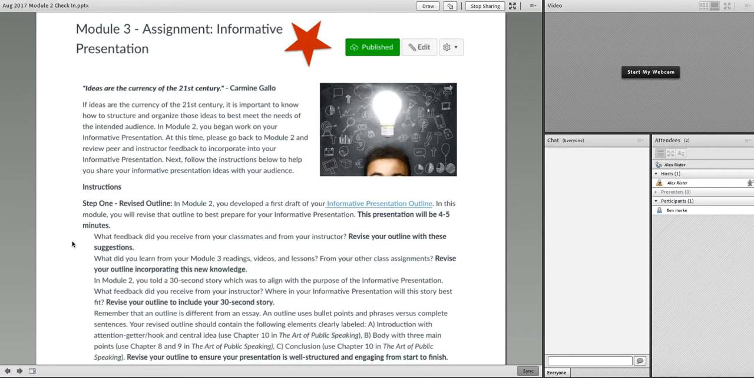So making sure you know the time limit for this presentation, right? It's a 4 to 5 minute speech. So when you're creating your outline, don't create a 30-minute presentation outline. The focus is a 4 to 5 minute presentation outline, making sure you know you're going to have a 30-second story that you'll include, making sure you have an introduction, body, and conclusion, etc.